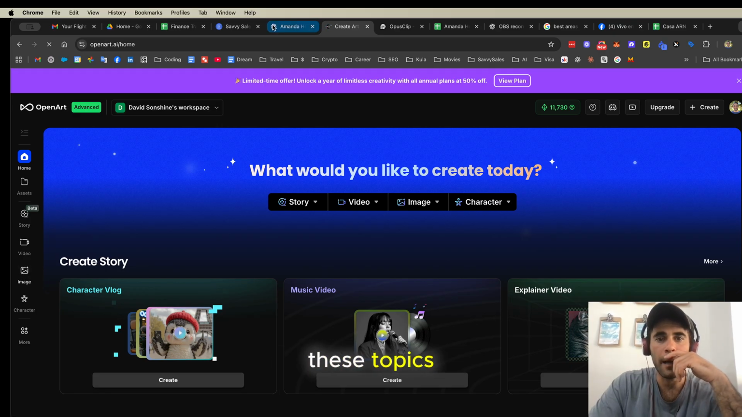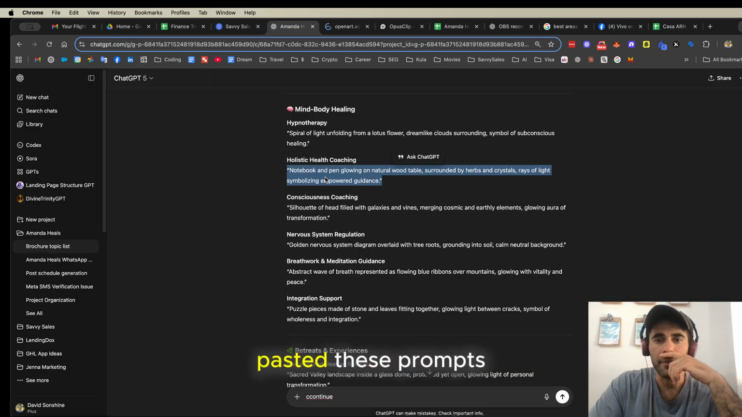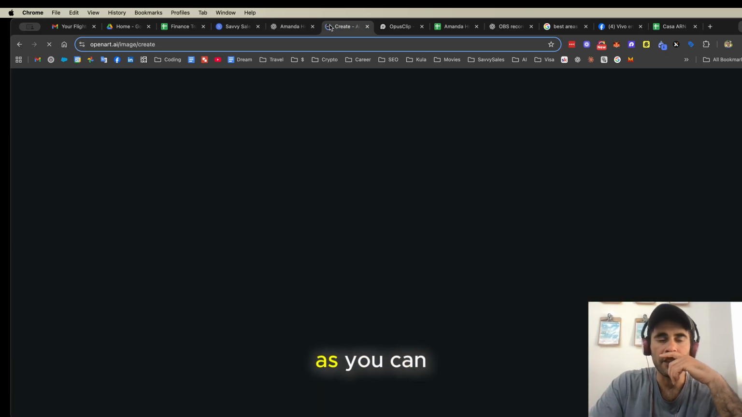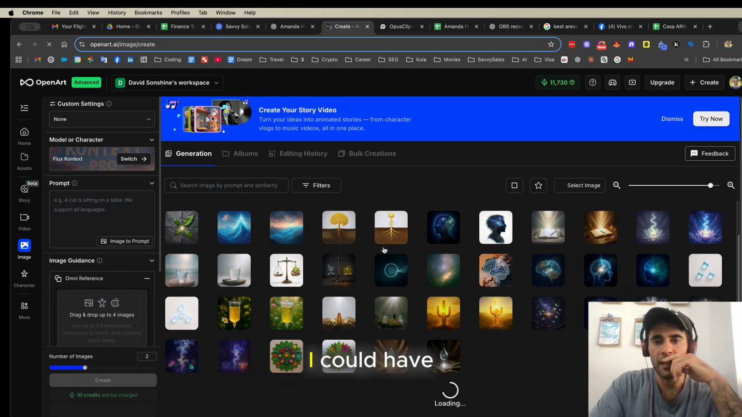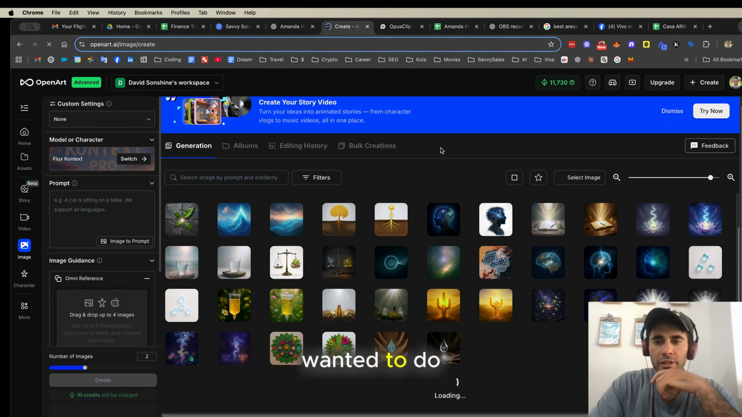I took all these topics and copied and pasted these prompts in, generating a couple images for each. As you can see, once this finishes loading, we had a bunch of these stock images. I could have refined the prompts, but I just wanted to do this quickly to demonstrate first.